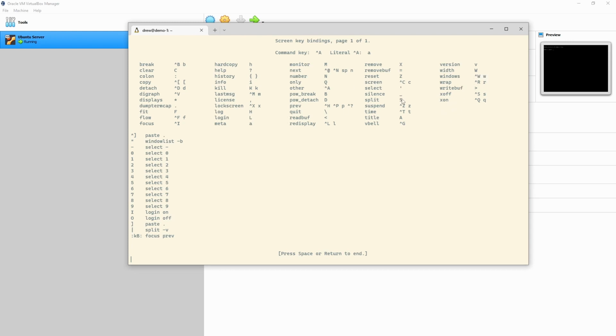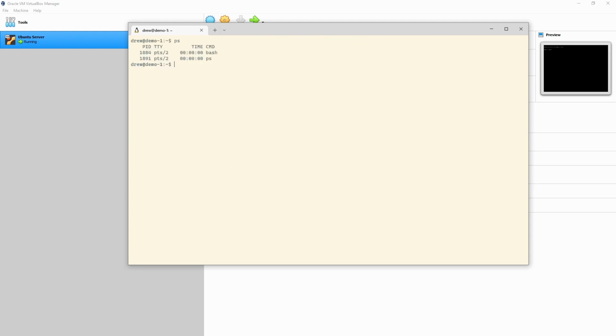We can do reset. We can do splits. We can do kill in the particular screen we're in. We can lock the screen. We can suspend it. There's loads. There's a lot we can do. We can also change the screens if we press space or return to get out of that.